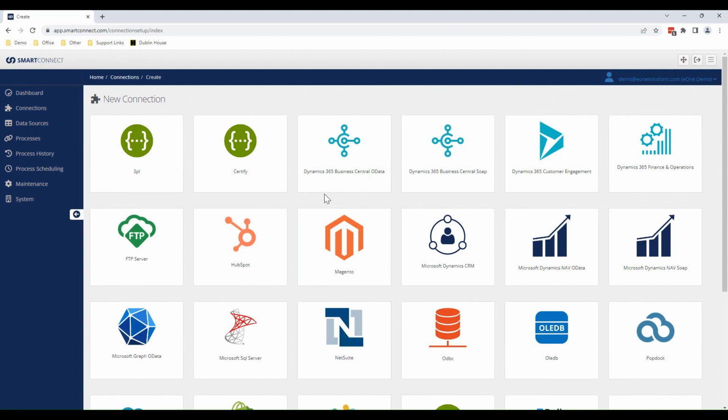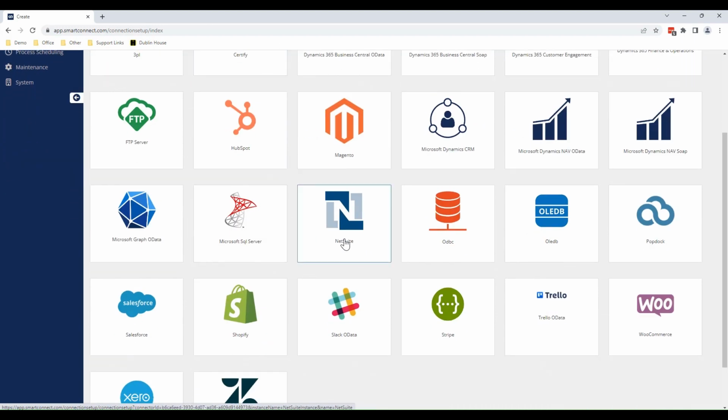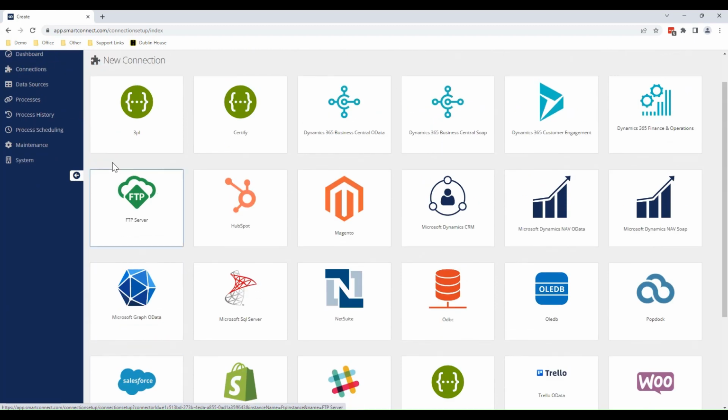A connection is your way of telling SmartConnect how to log into a particular environment. Every connection can be used as both source and destination in as many integrations as you choose. As you can see, we have many connectors out of the box, including the entire Microsoft stack, as well as things like NetSuite, Salesforce. But if you notice, we've also got a few out here that have curlicues and ellipses.